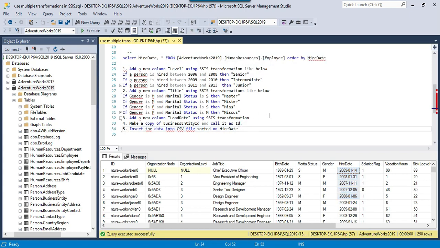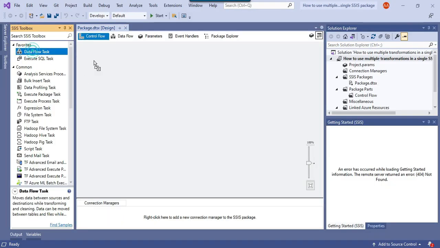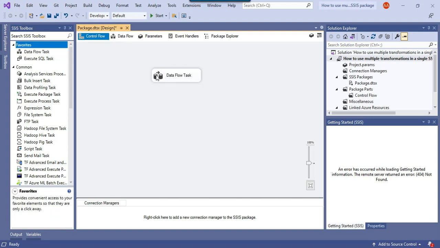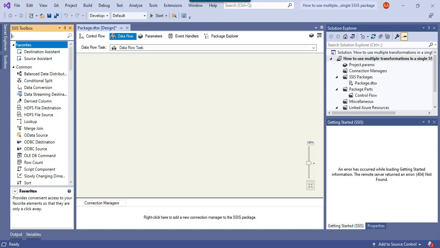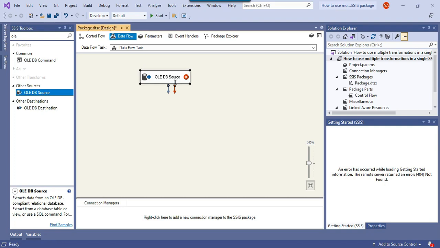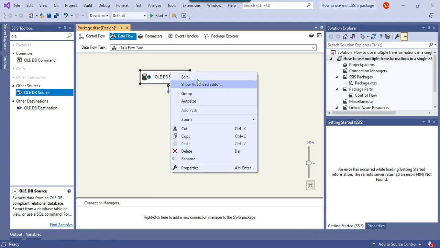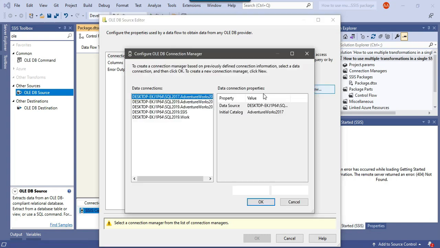So let's see how we can do that using the SSIS transformations. First of all, we will be using a data flow task, because the transformations can only be used in the data flow task. Just drag and drop the data flow task into the control flow window, double click it, and the first thing we need is the OLE DB source. We can search for it in the SSIS toolbox so that we don't need to look at all the components. Then right click on the OLE DB source, edit, and make a new connection to the AdventureWorks 2019 database.